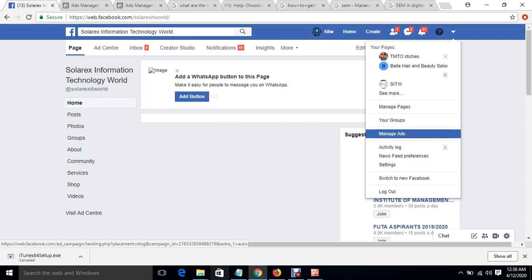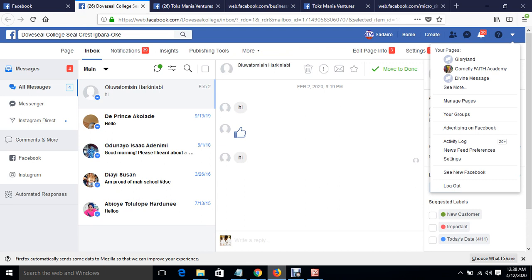Now, in some other pages you might not see manage ads, you might see something very different. Let me go to another browser that I opened to show you what you might see. Okay, here also at the same position, this is another page known as Dovesey College. So go to the right top corner, you will see some other pages that are managed in this account: Divine, Confly, Gloryland. But you will notice that what you are seeing here is different. Like the other one, you saw manage ads, but here you are seeing advertising on Facebook.